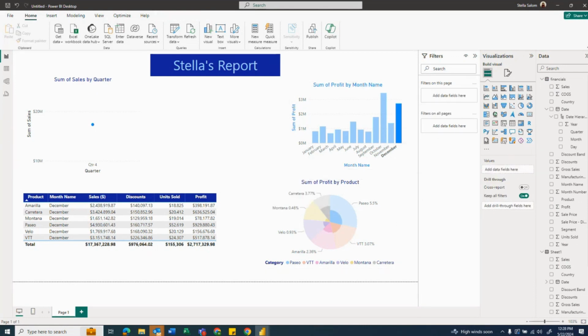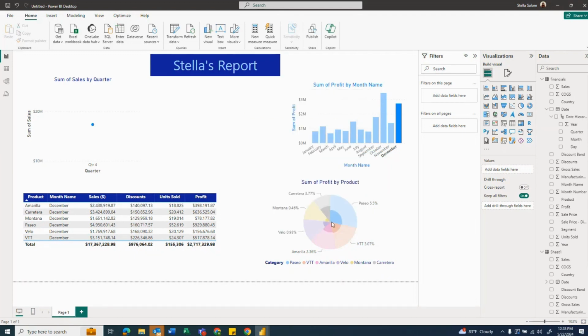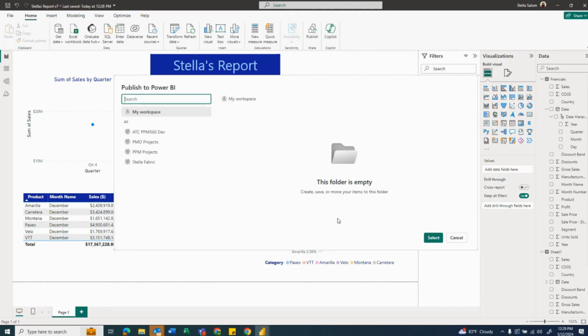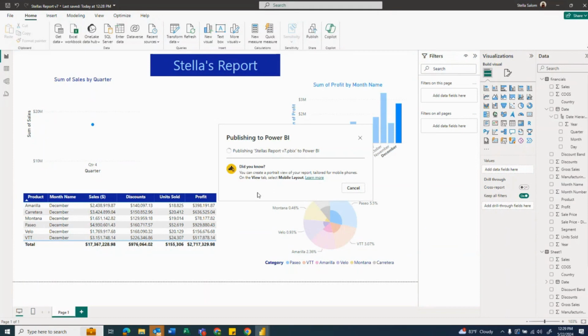So now that we have finished building our report and our visuals, we are going to publish our report. We do that by selecting publish here from the top. Now this is the new report that I've created, so I'm going to want to go ahead and save it to a location in my folders. What this is going to do is create a new report in whatever report pack I choose to save it into. So I'm going to save this to Stella Fabric here. And now it's publishing my report.